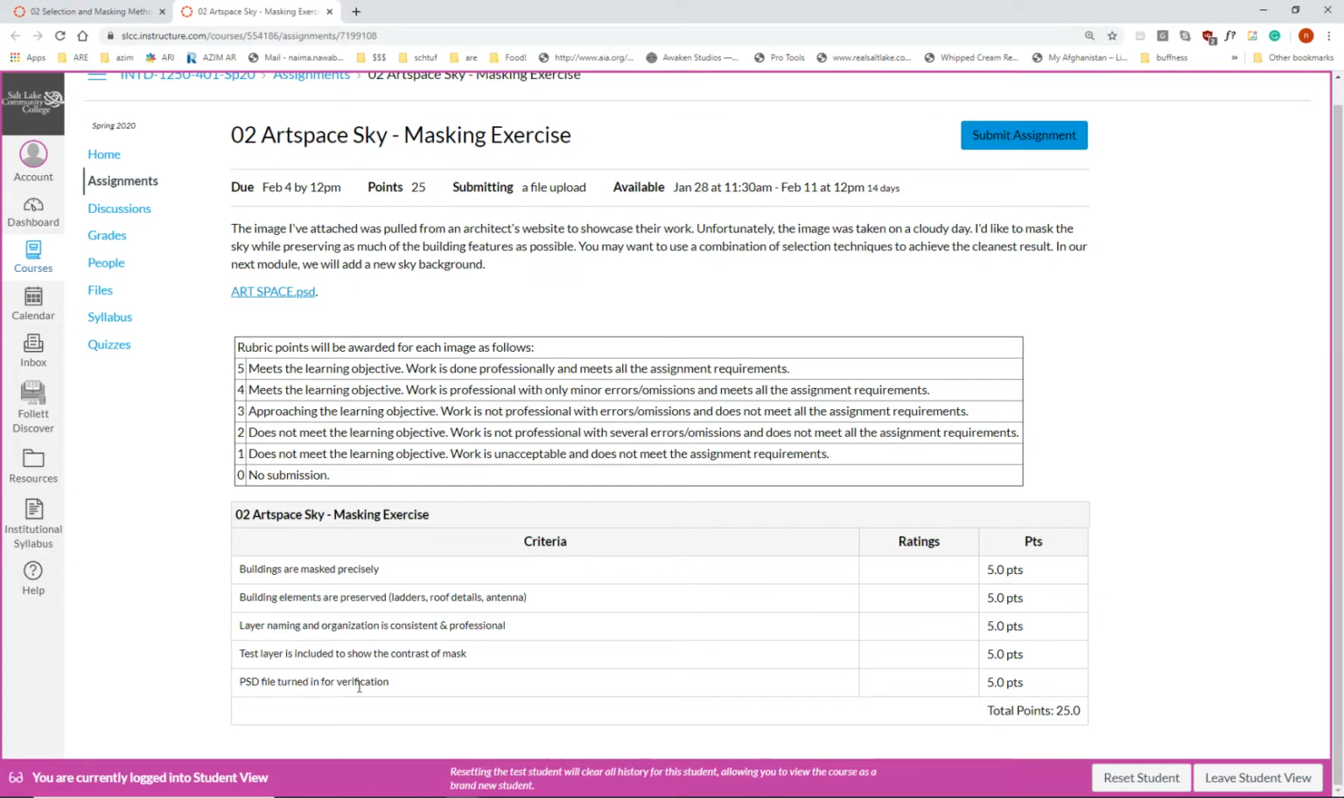So this is what I'll be looking for. Building elements are preserved. Oh, I didn't talk about this. I'm glad I'm going over the rubric. See how I wrote layer naming and organization is consistent and professional? You will see that quite a bit. It's not that big of a deal yet, but it's good to get into the habit of these things.